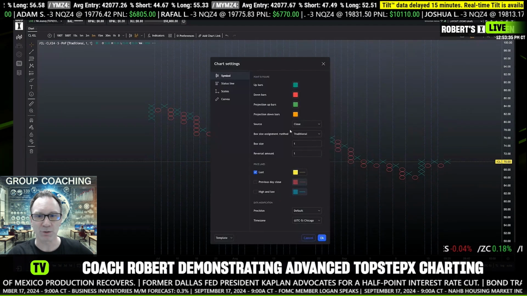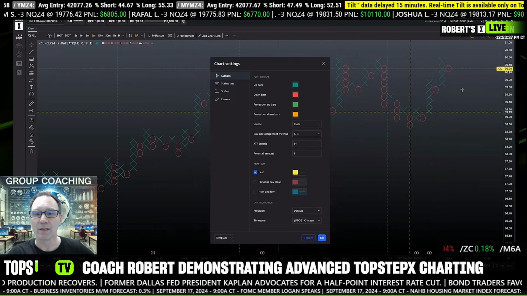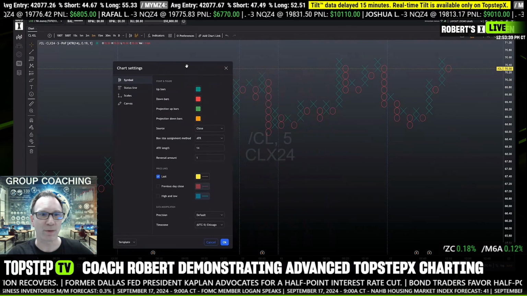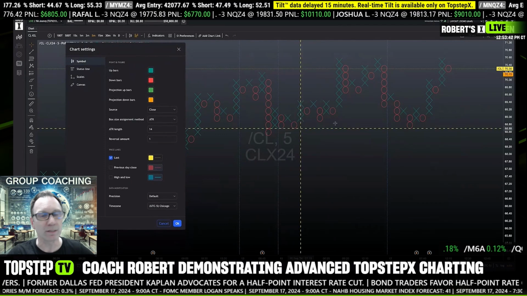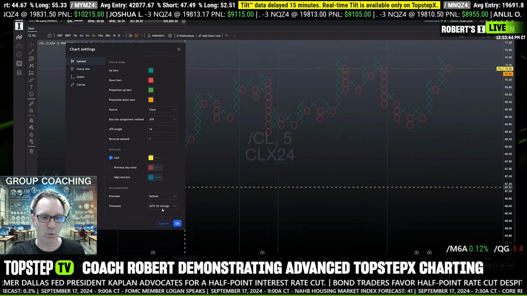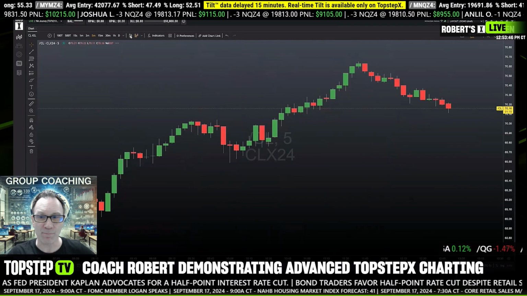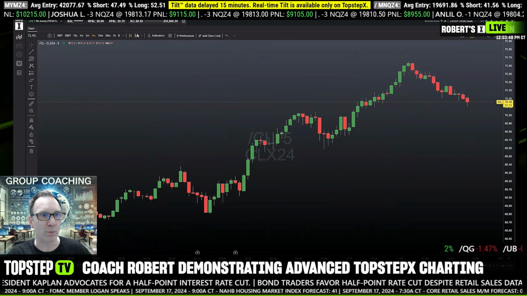So we may need to make an adjustment and switch this over to our ATR. Aha, that is looking a little bit better. It gives me a better view of what I would need to use for oil should you be trading oil. So I hope that makes sense to everybody. It's just a quick tutorial. I really wanted to go through that.